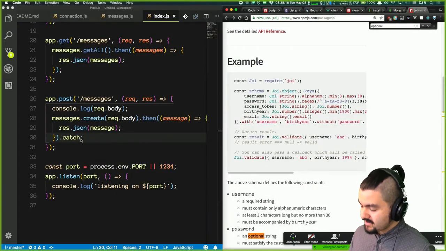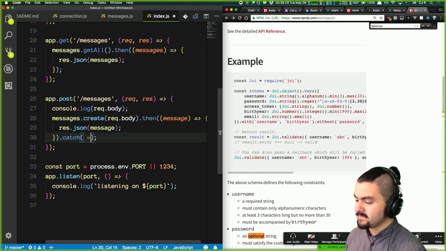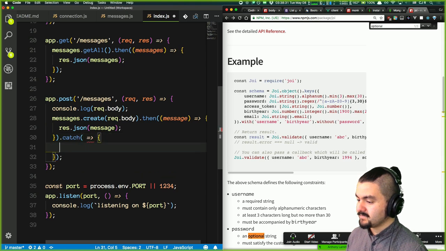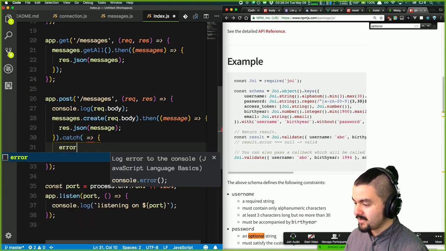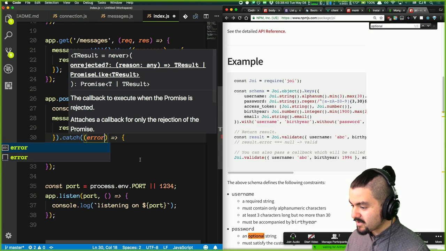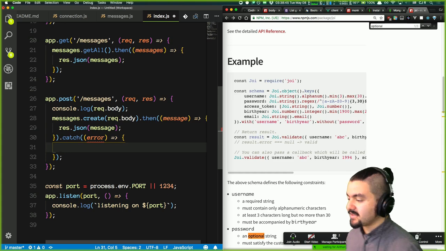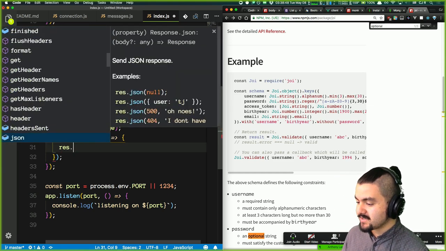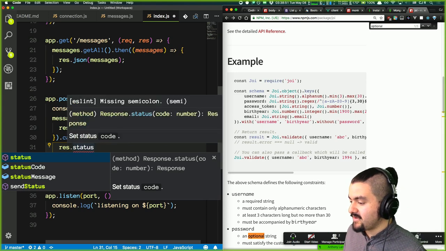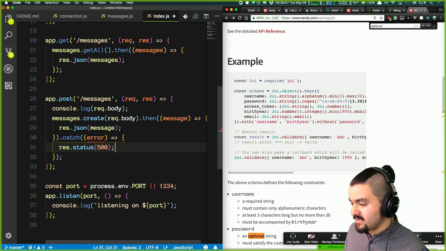Okay, so do a dot catch, invoke it, and then this will accept a fat arrow function where the parameter is error. Yep, so error is the parameter to the fat arrow function. And then right here we'll say res.status. Basically we're going to tell the thing making the request that this was an invalid request, so invoke that and pass in 500. And then right after that do res.json and pass in the error.